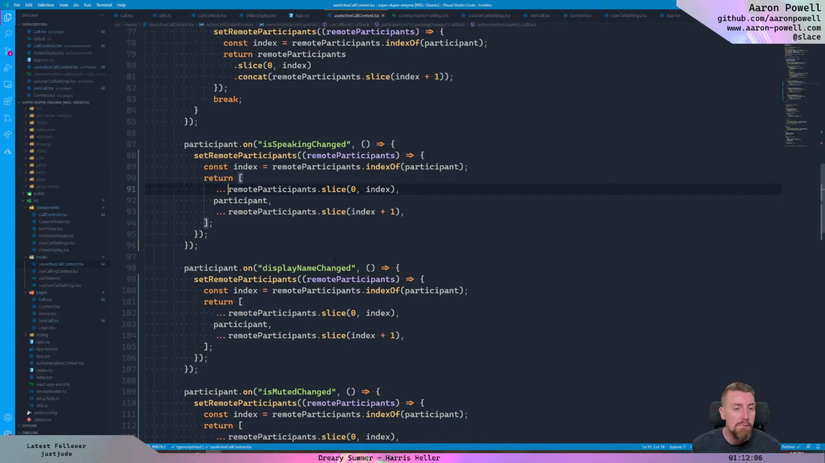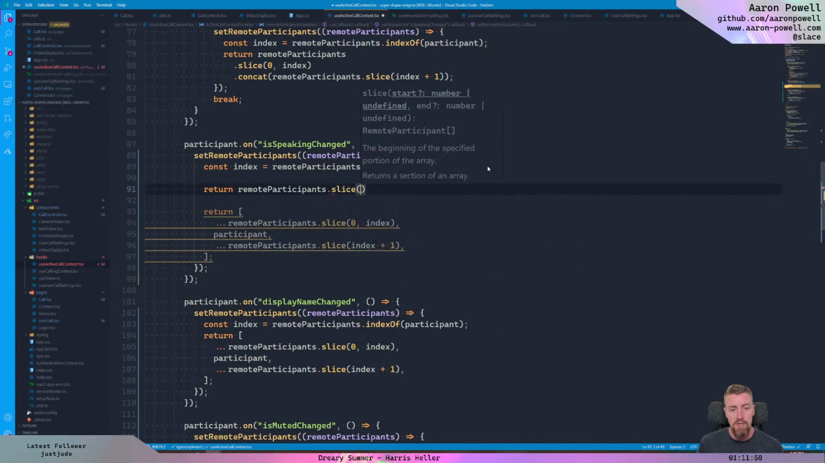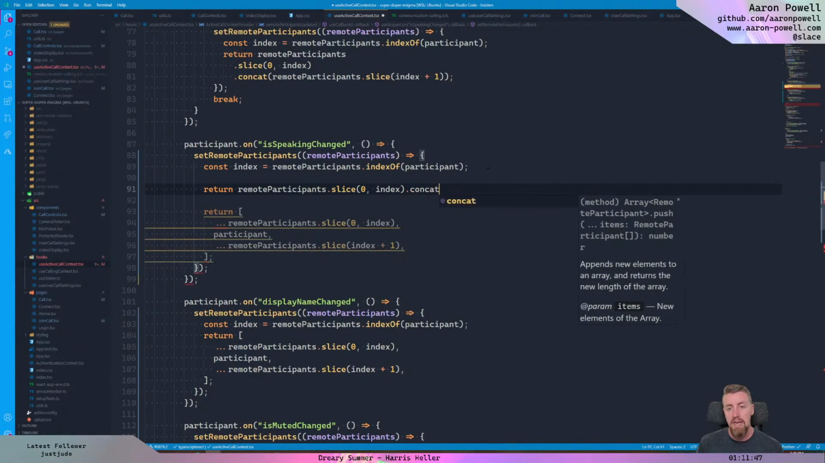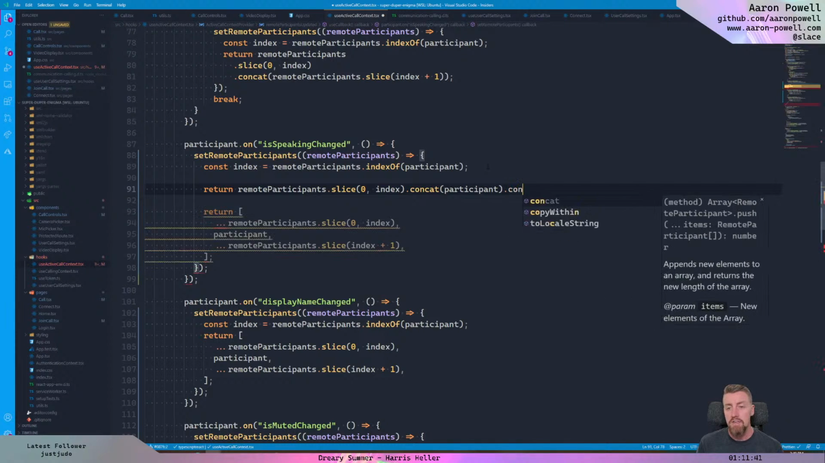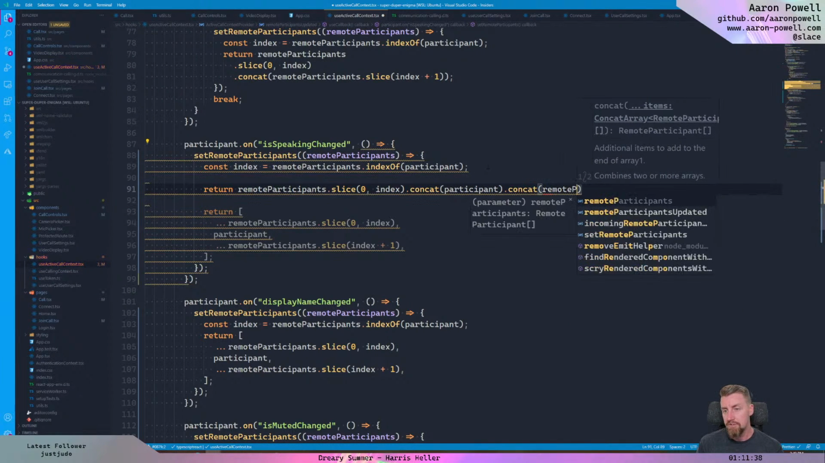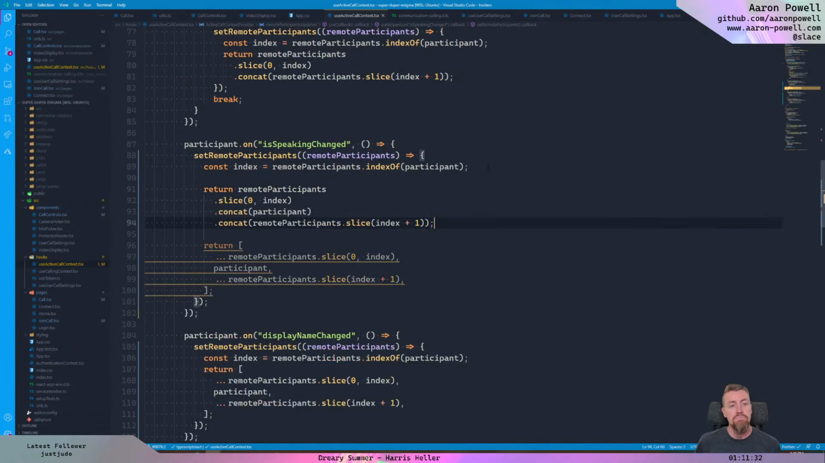Yeah, I agree. I think the spread operator becomes more readable, particularly when you're running something like Prettier on it, because of the structure that it's going to collapse it into. Like this same code, if we were to do return remoteParticipants.slice(0, index).concat(remoteParticipant).concat(remoteParticipants.slice(index + 1)). I prefer the readability of the spread operator to that.